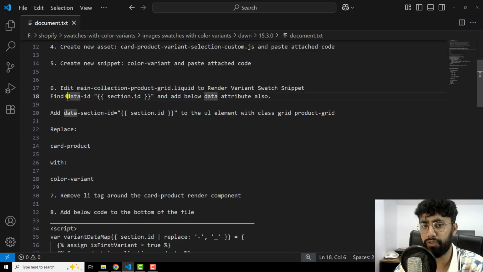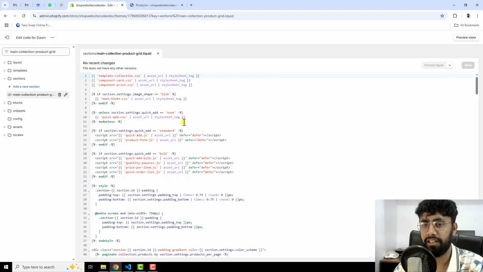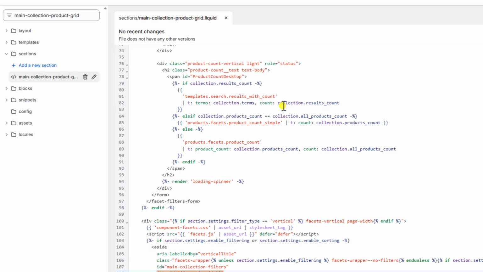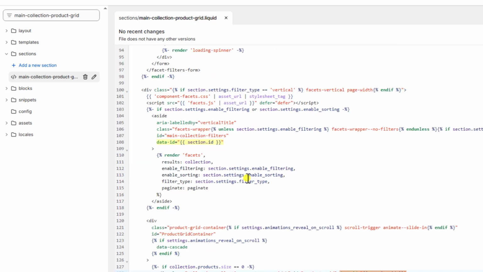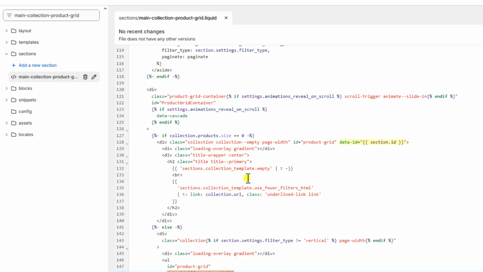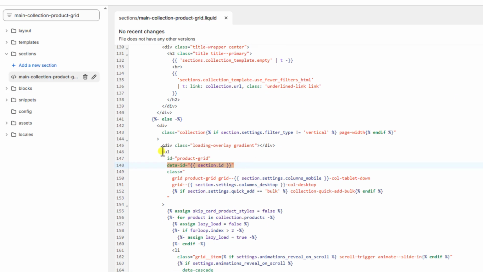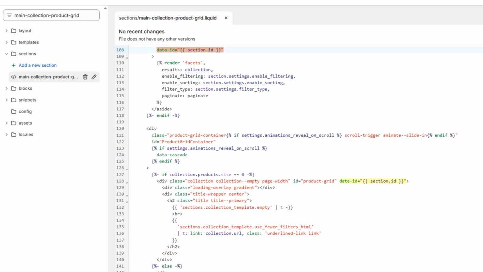So actually we need to find this attribute inside of this file. So let me copy this and using Control F or maybe Command F, you can search it. So this specific attribute will be available in multiple places, but we are exactly finding this UL tag. So inside of this we have this attribute. So make sure that we have UL tag attribute rather than other places.